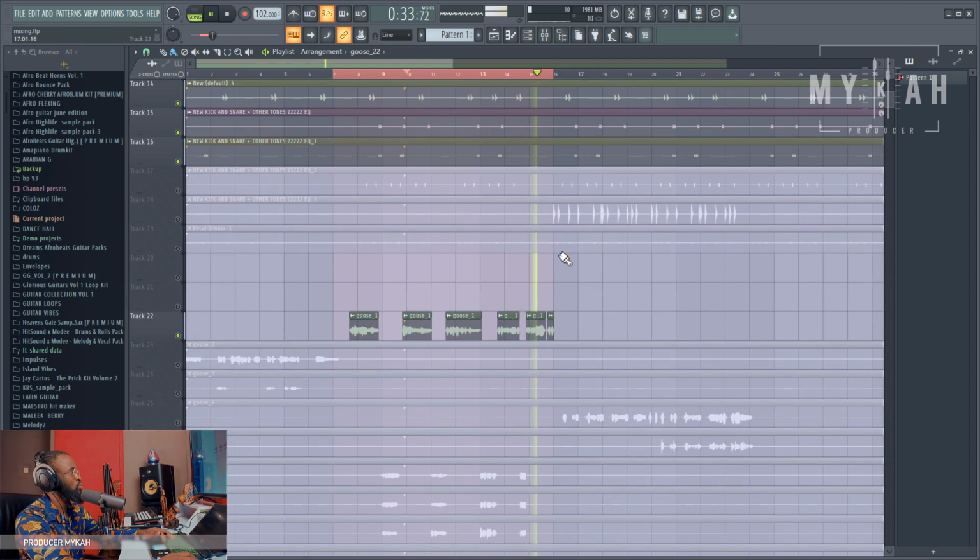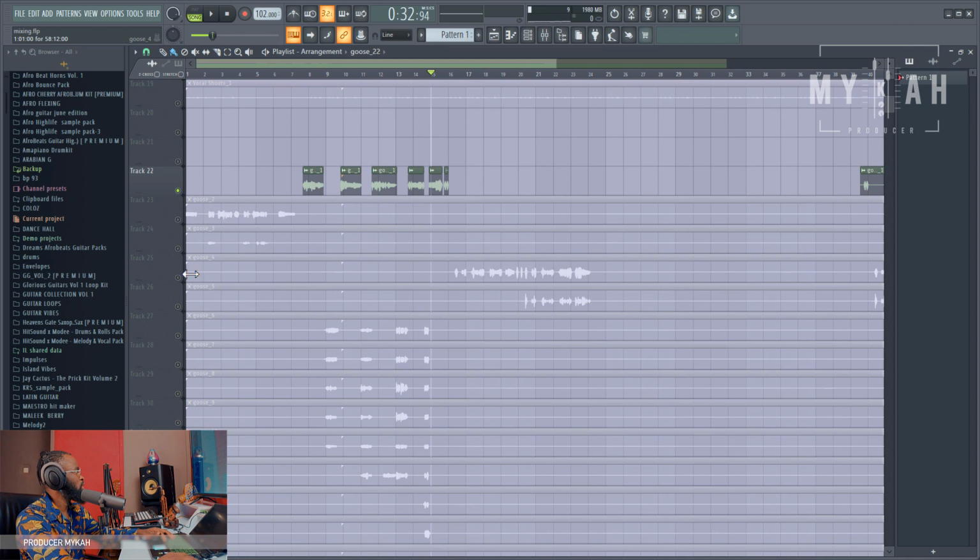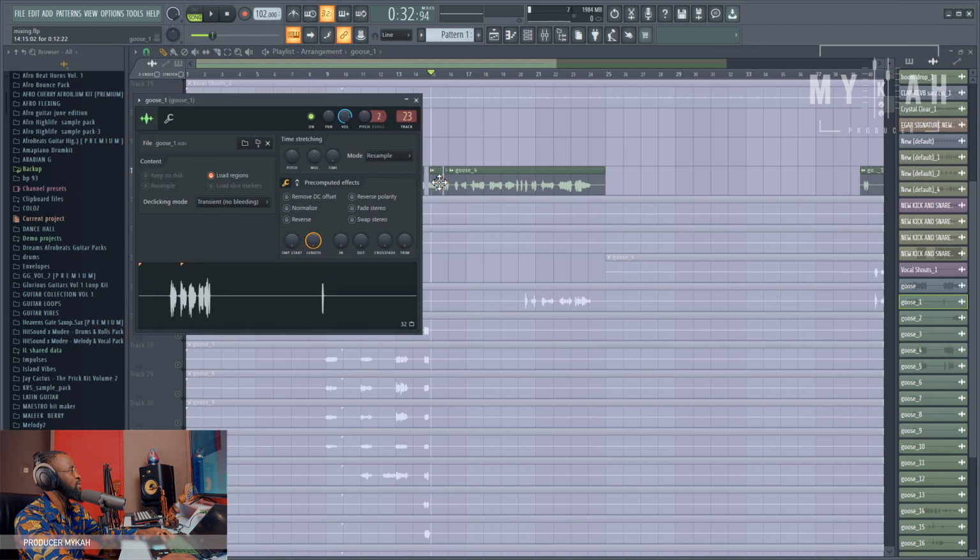Okay, so let's bring in the other part of the vocal. We've heard this part a lot, so let's quickly bring in the other part, and I'll still be sending it to the same insert, which is 23.